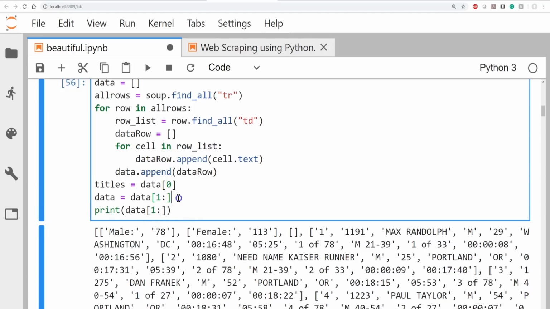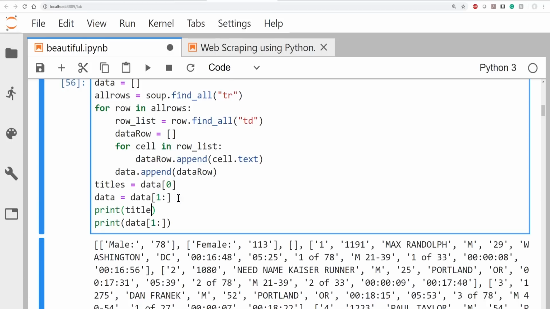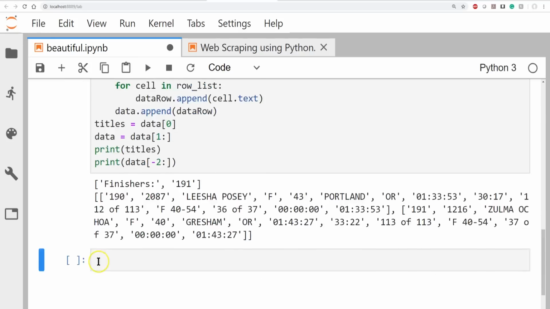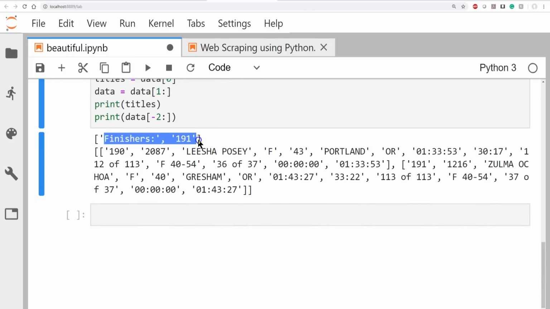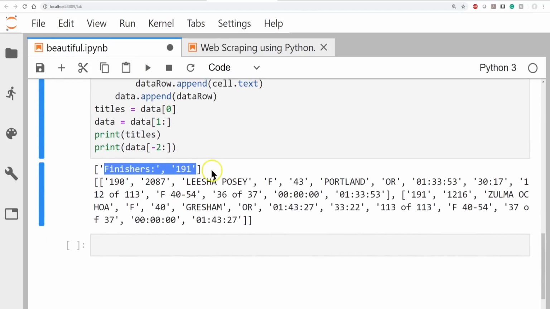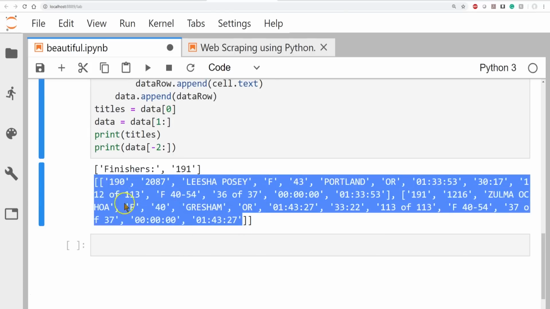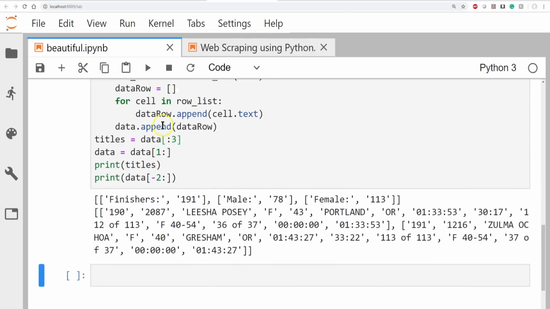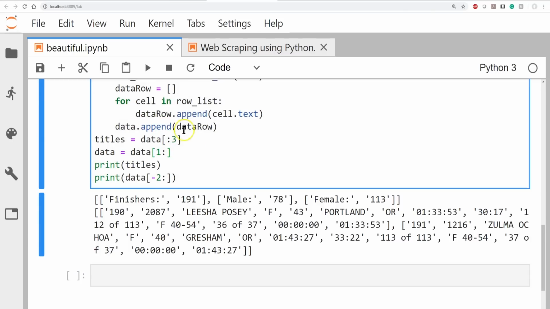And so we could do something here where we print up our titles, and we'll print our data. In this case, instead of 1 on, let's go -2. Let's look at the last 2 rows of data. So here we have our titles, and for some reason it just put in finishers of 191. I was expecting a little bit more up there. And we have our last couple people, and the data on these looks just fine. Turns out this is just some generic statistics up here. So we'll get rid of titles completely. It doesn't really do us any good.